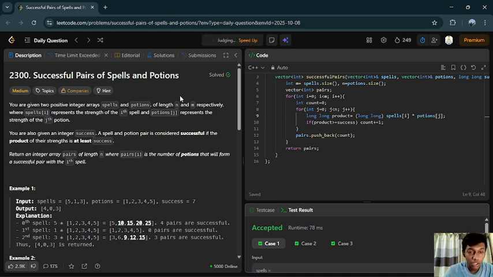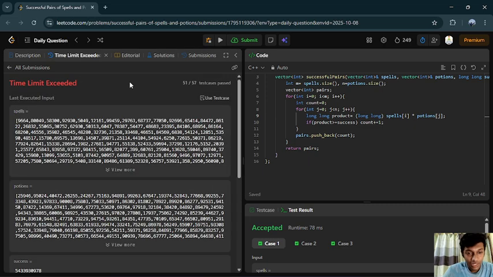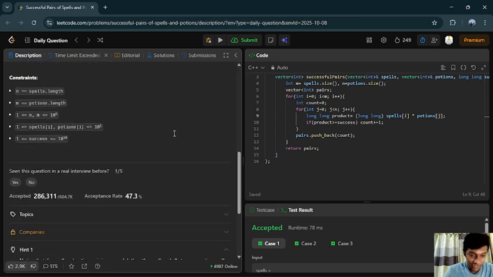Let's submit and see what happens. See, we'll get a time limit exceeded error. Yeah, we've got it. Time limit exceeded. And let's analyze. Why did we get this time limit exceeded?